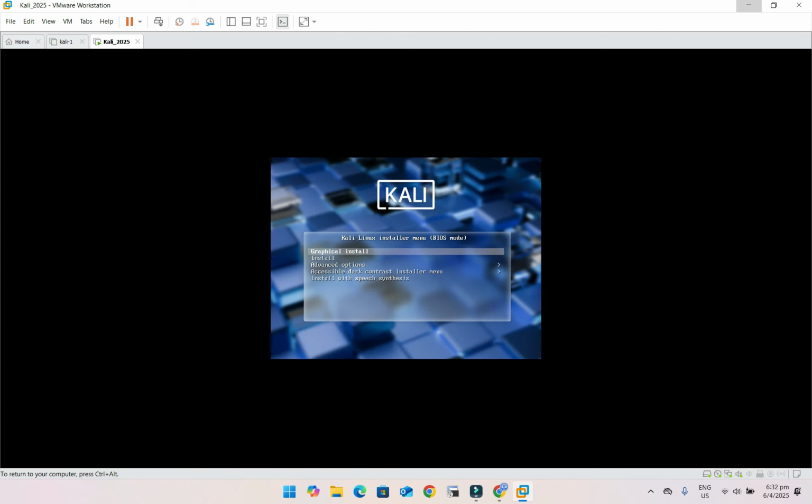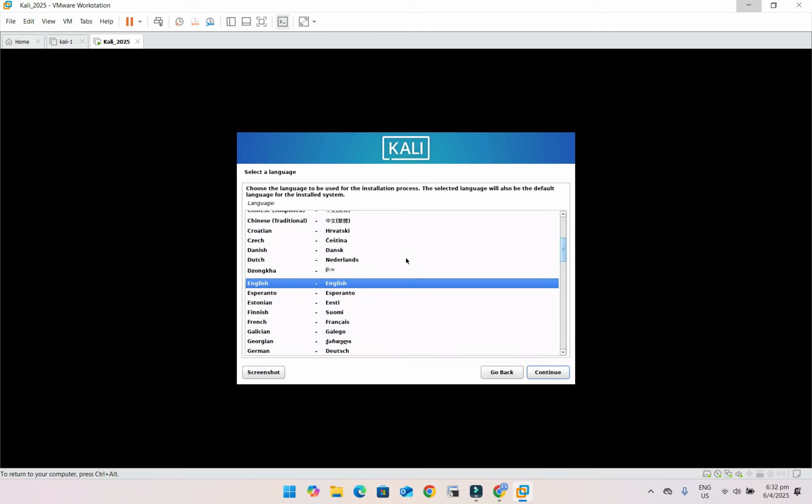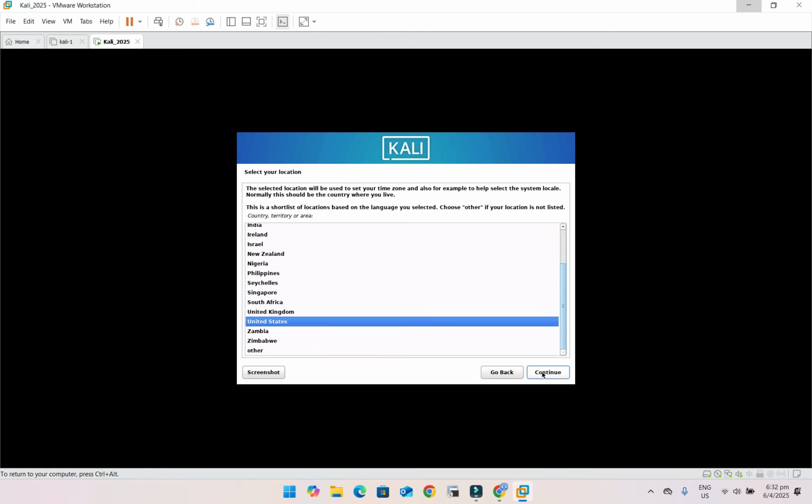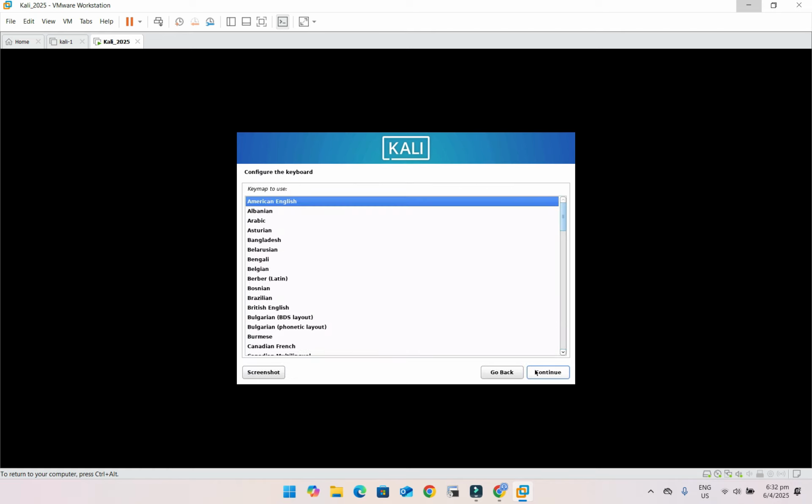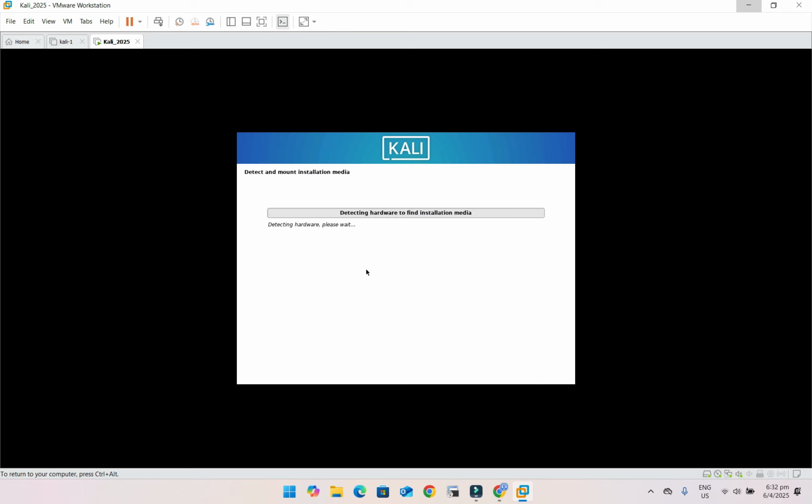So here we go and choose graphical installation. It will take some time to load. Then we select the language, English, and the country, for me Singapore. The keyboard is American, yes. Then it will try to detect all the hardware components and load all the important files, so it might take some time. Detecting hardware, please wait.